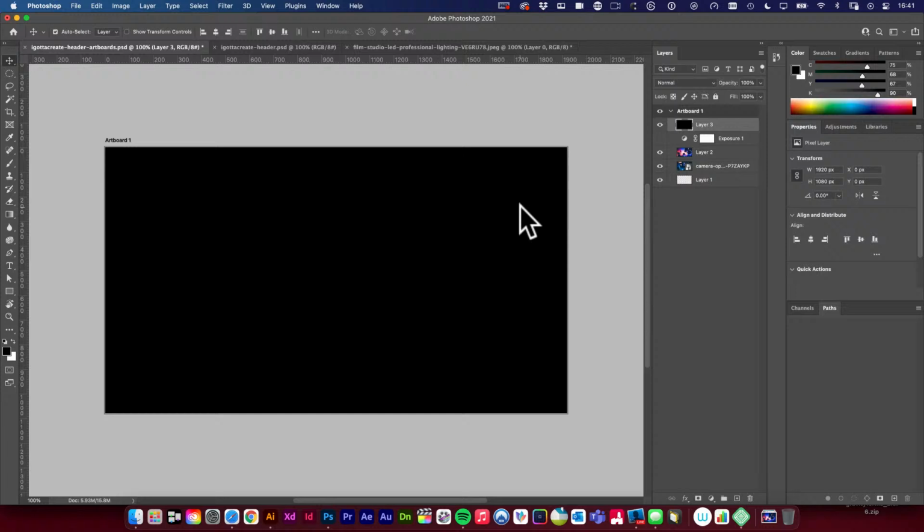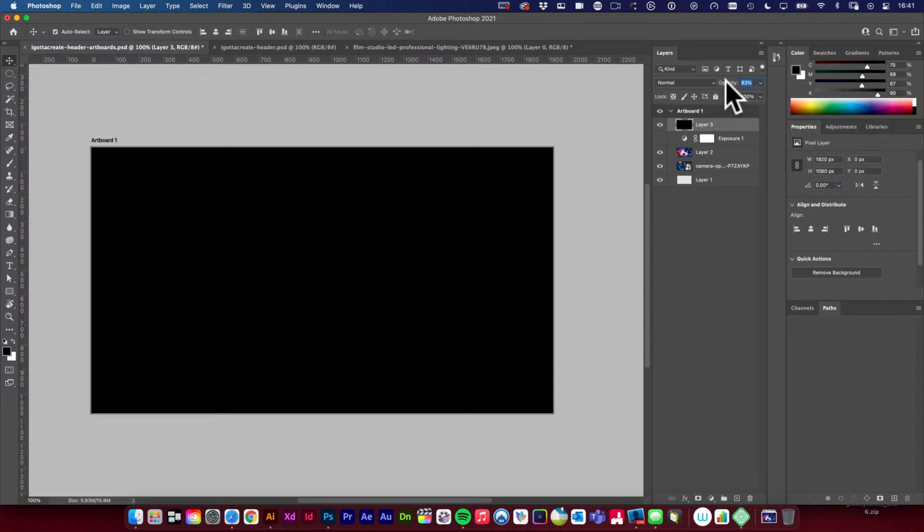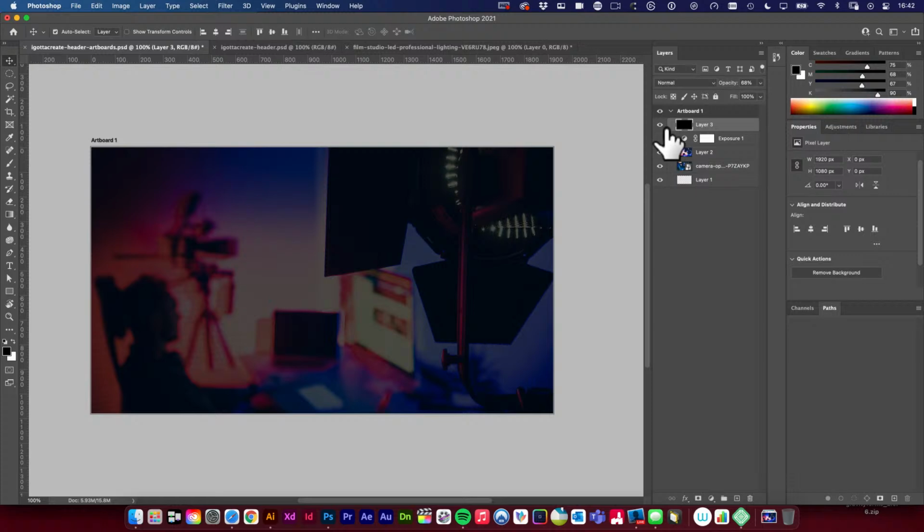So we've got black in front of here, so I could scrub this down a little bit. I could scrub down this opacity. So now I've got a black layer. I turned off my exposure, and this black layer is just over the top. Okay, so we turn that on and off, or exposure, whatever.